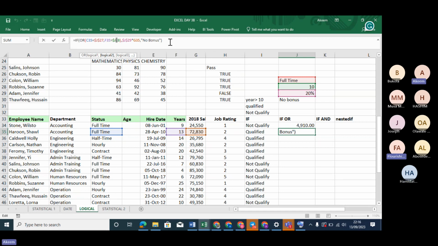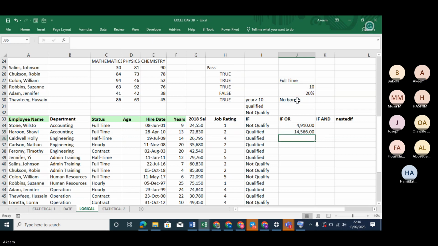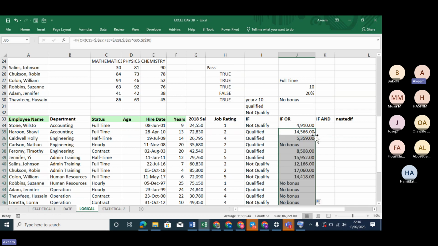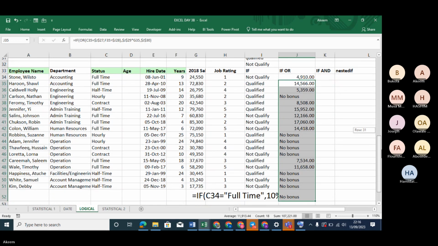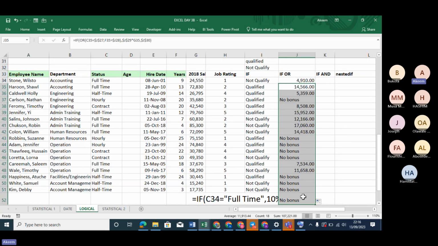Even the no bonus, we can put in F4 also. Otherwise, pick no bonus here and put in F4. Then close the bracket. So if you copy this down now, whoever does not meet the criteria, we have no bonus. Because we spell it out, there's no bonus.